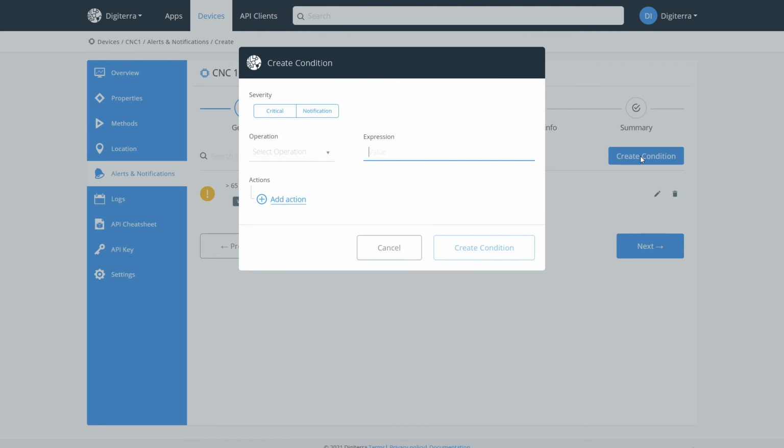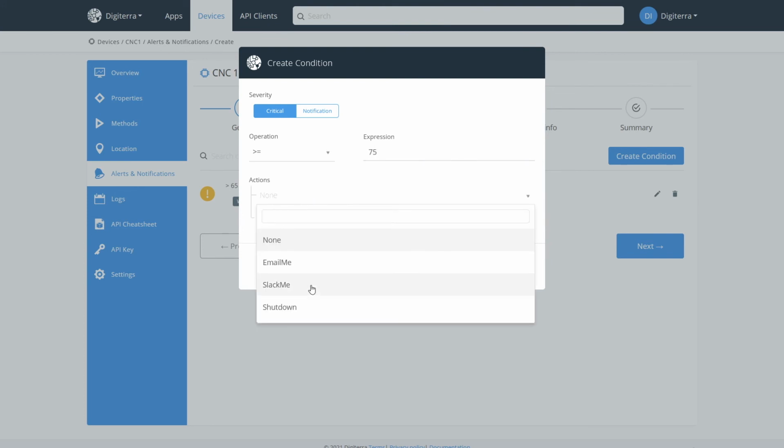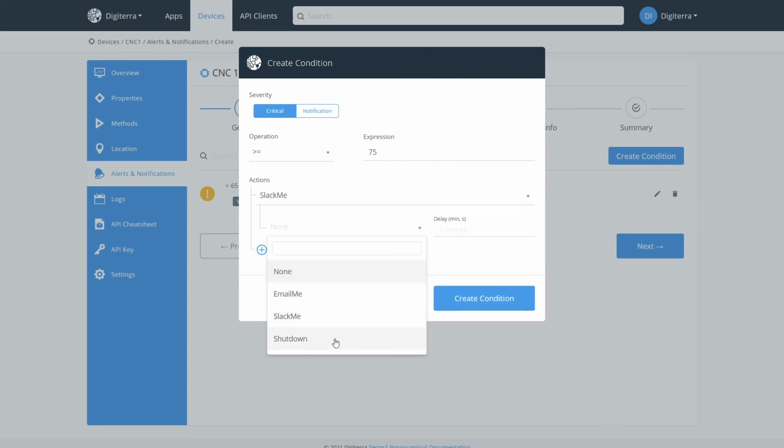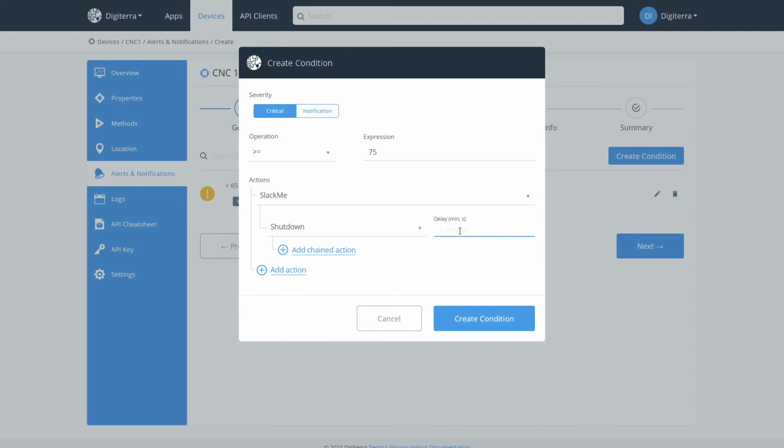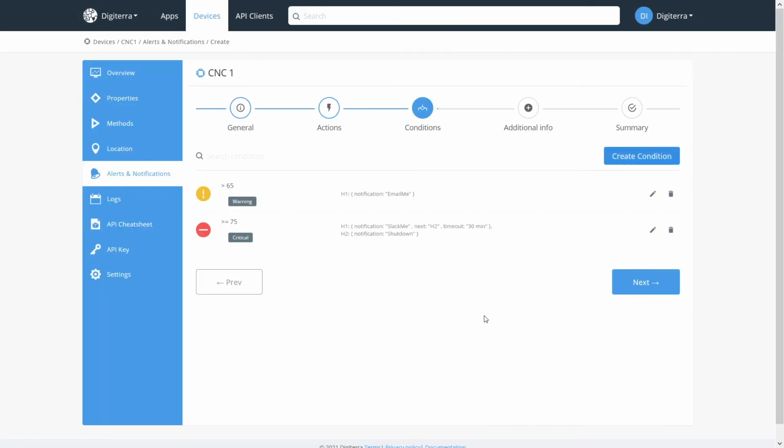Let's create another condition. This time, let's set the severity to critical and operation greater than or equal to. In the value, type 75. And as the action, choose Slack Me. Add a chain reaction to our alert and choose Shutdown. For delay, type 30 minutes and create condition. Now, if our device's temperature rises above 85, we will receive a notification from Slack, and if we don't provide any feedback for 30 minutes, the device will be shut down.